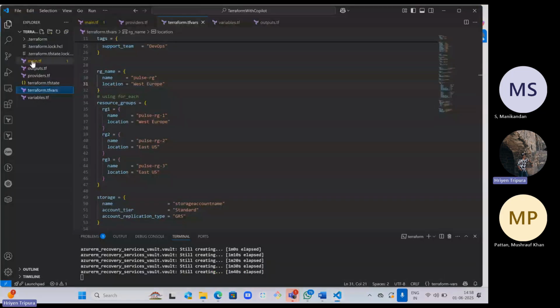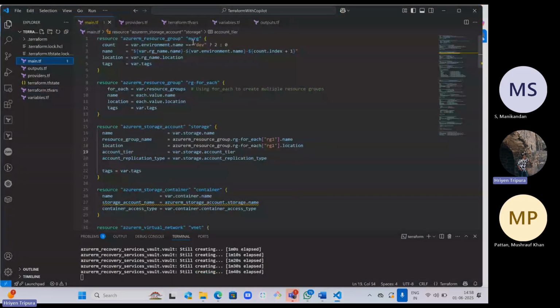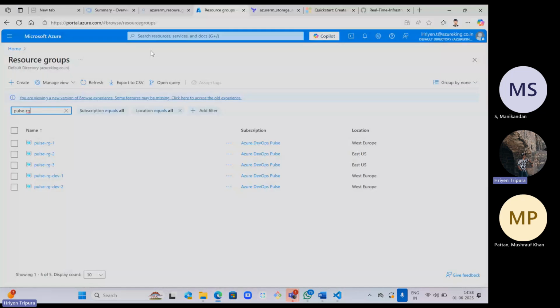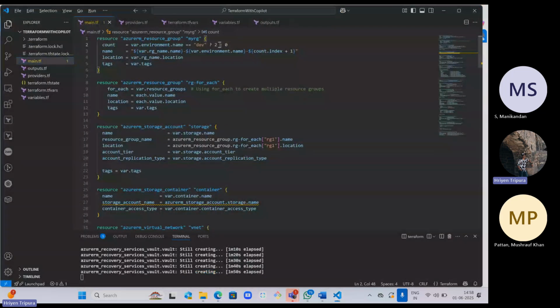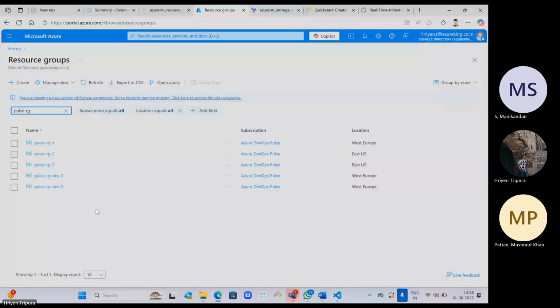This one, right, using count. This resource group name, which is the resource group 2 name, because I have given count equal to 2, that 2 resource groups are going to be created. Which are the 2 resource groups? Can someone tell me? This will be the 2 pulse dev.1.2.